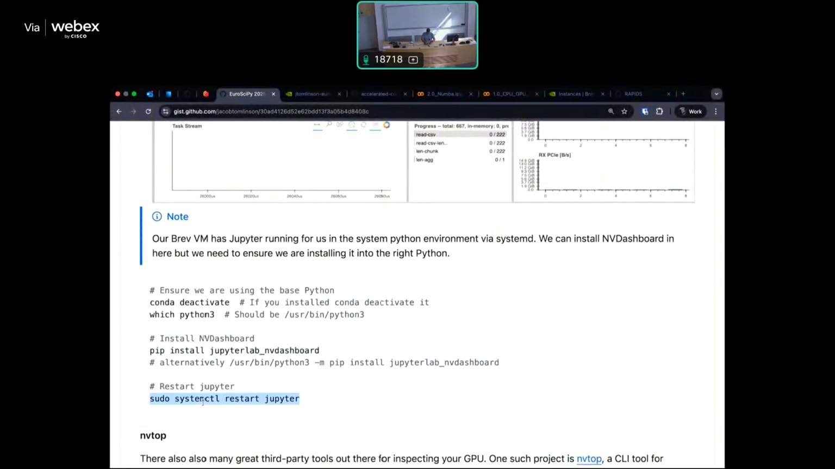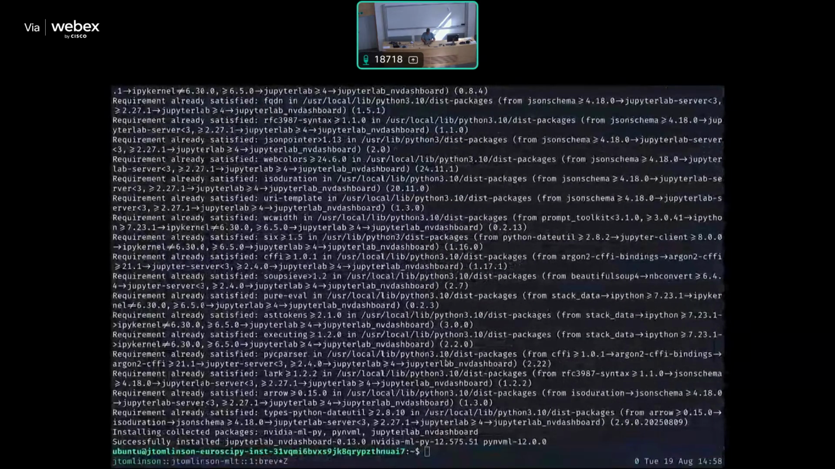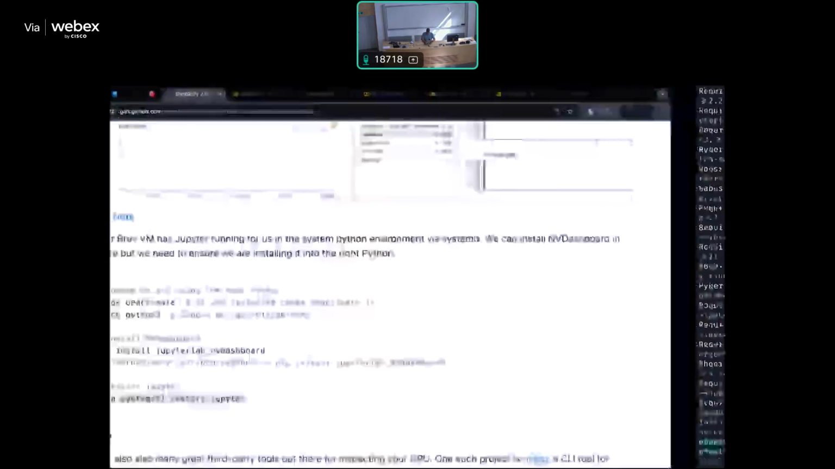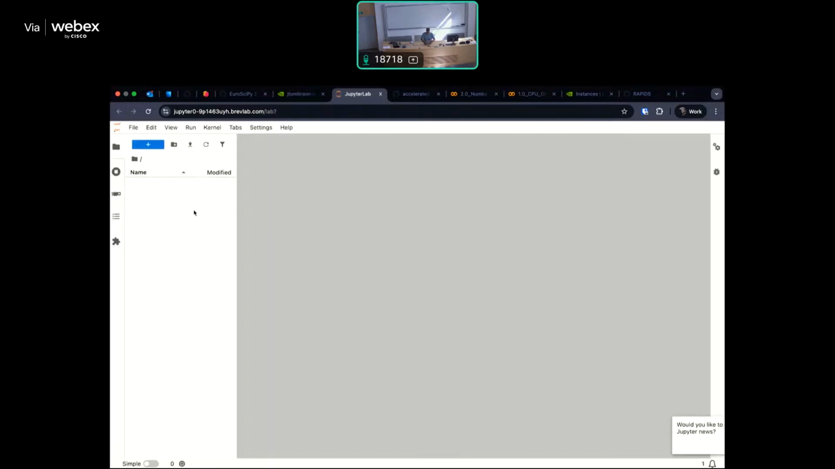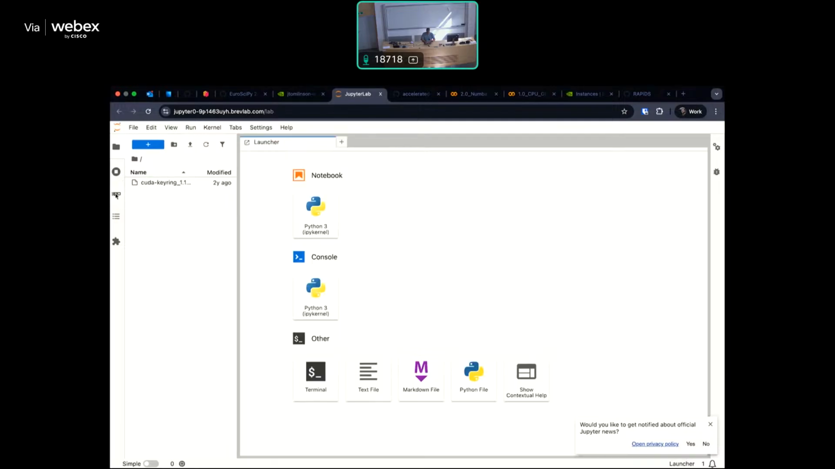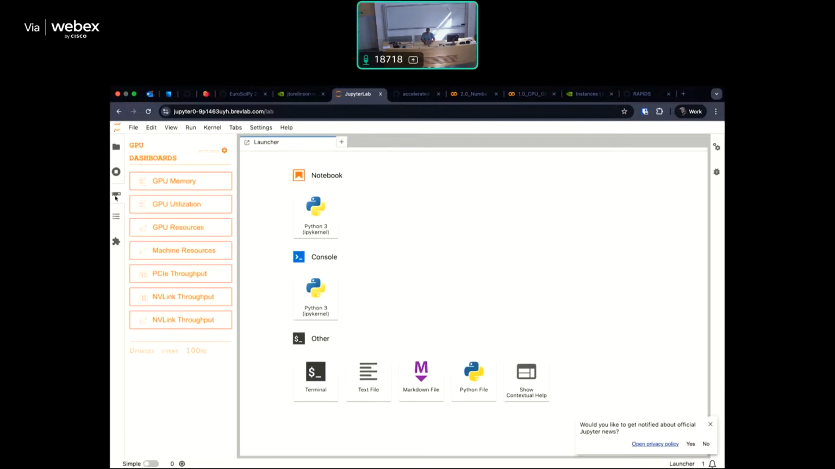And I'm just gonna restart the Jupyter that came out of the Brev box. And then I think if I go to Brev and click Open Notebook, and open Jupyter, you see there's like a little GPU over on the left-hand side here. And if you click that, it gives you these options of all these different graphs, right?